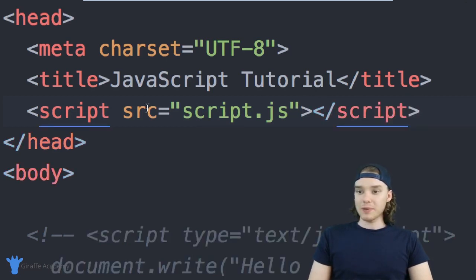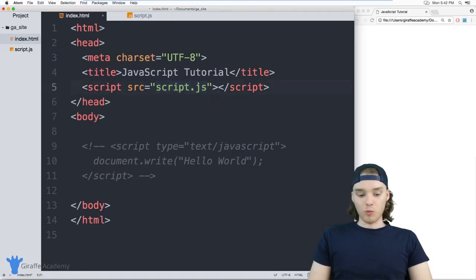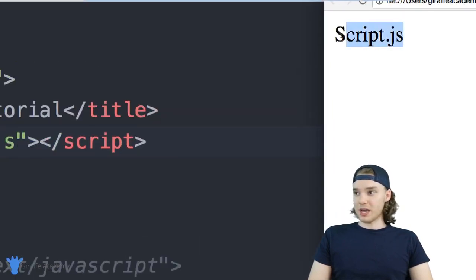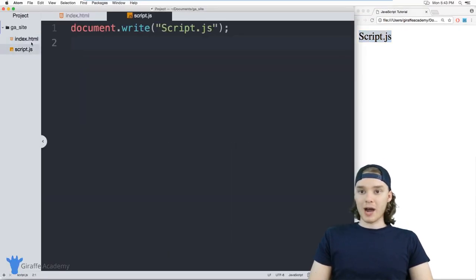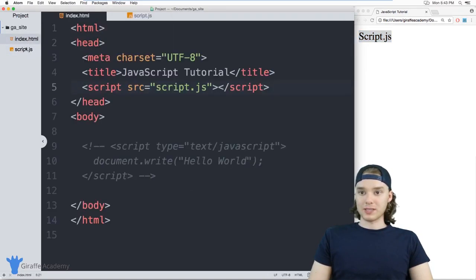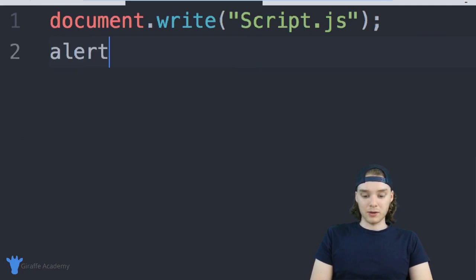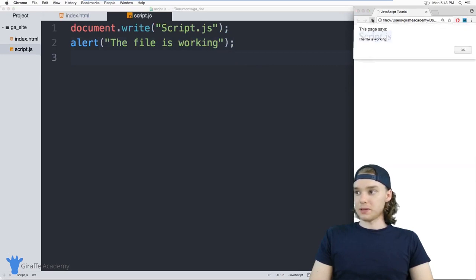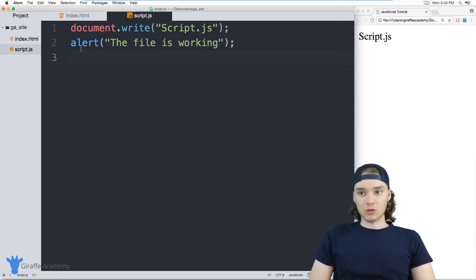And so now what should happen is this script tag is going to go grab this script.js, and we'll be able to use all the JavaScript that's inside of this file in this HTML file. So when I refresh the page, you'll see that we get script.js showing up here. So now we've wired up this JavaScript file with this HTML file. So I could come over here and put an alert, and this will basically just alert a message out onto the screen, and we can say the file is working because this file is now hooked up, and you can see here we get this alert that tells us that. So that's how you can use an external JavaScript file.